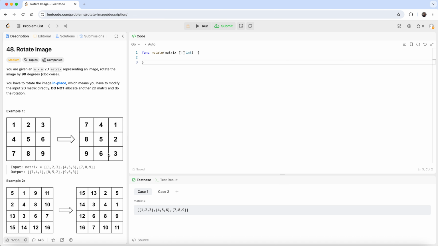You have to rotate the image in place. That means we do not have to use any additional space. That's the requirement. First we need to understand how to do it even if we use additional space, and then we'll think about doing it in place. So let's understand this algorithm. We need to do a little bit of pattern analysis here, and then we can solve this problem easily.